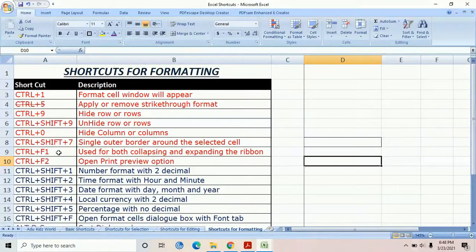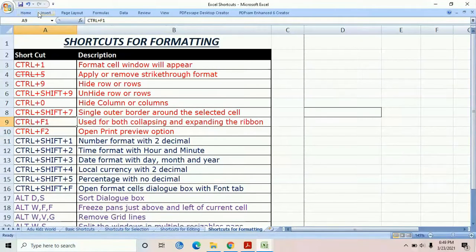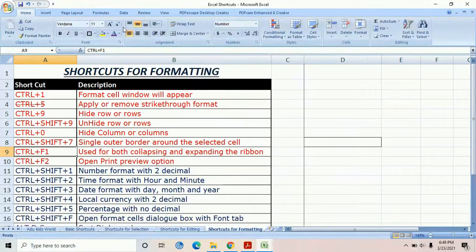The next one is for collapsing or expanding the ribbon. What is a ribbon? Ribbon is this particular area. The shortcut is Control and F1. Now see, the details of my ribbon have just disappeared, and only the main action items are available without their descriptions. If you want to bring it back, then the shortcut is again the same, Control and F1. Now see, it has come back.